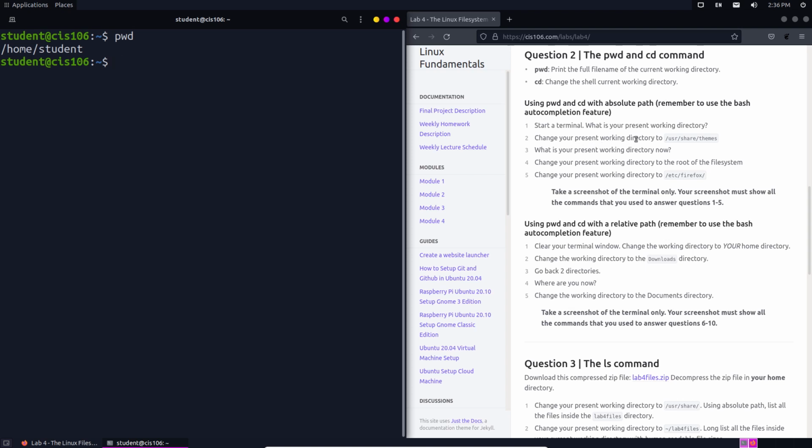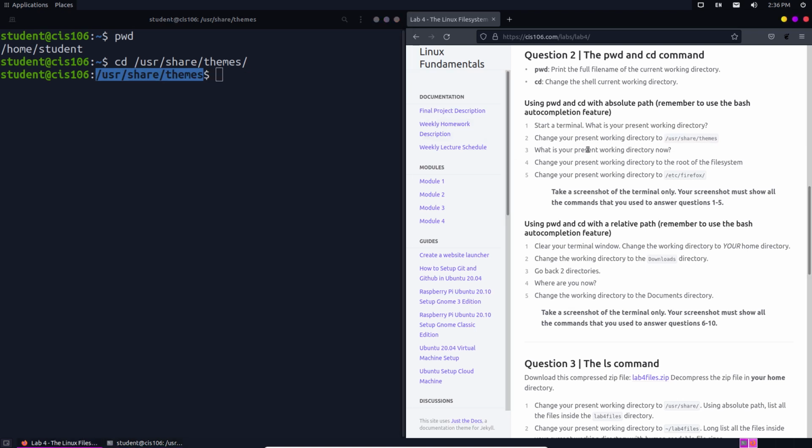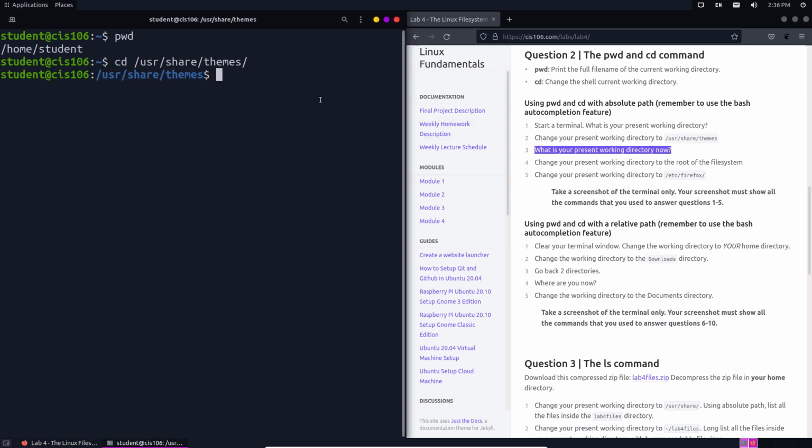Change your present working directory to /usr/share/themes. And for this, we need to change directory. So we use cd, which stands for change directory, and then we type /usr/share/themes. And now, if you notice, by our shell prompt, we're now located inside the /usr/share/themes directory. And now the question is, what is your present working directory? Again, pwd prints the absolute path of our present working directory.